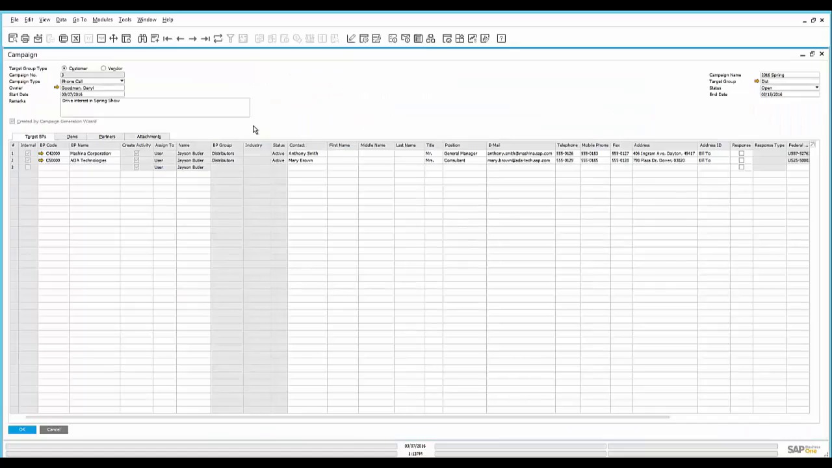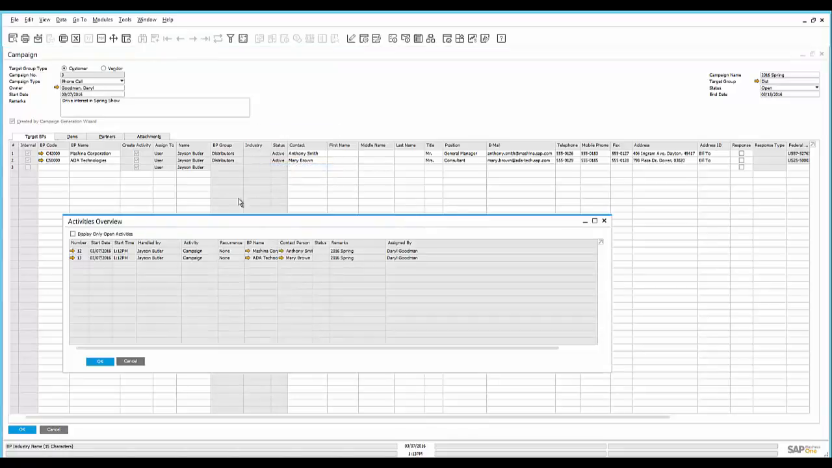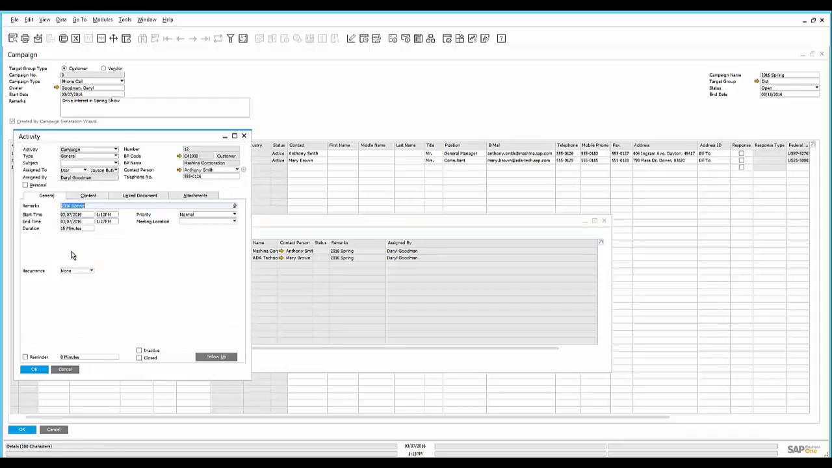As we enter the campaign screen, you can see that it summarizes all of the information so that it's easy to see exactly how we're performing on our campaign. You can see here that it's showing me the distributors that we've added, as well as the fact that it's already created an activity and assigned it to Jason. If I look at the related activities, you'll see here that I have two different activities for Jason to do, and in this case, Jason is going to follow up and get a response from Anthony Smith.